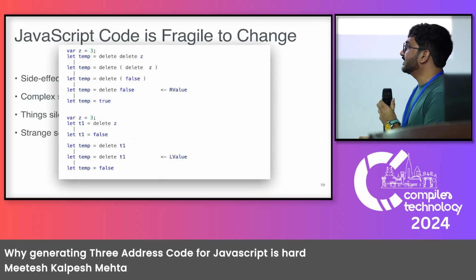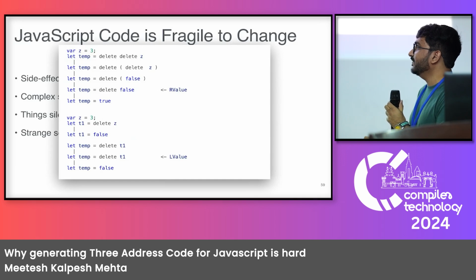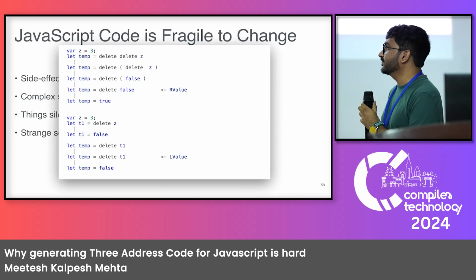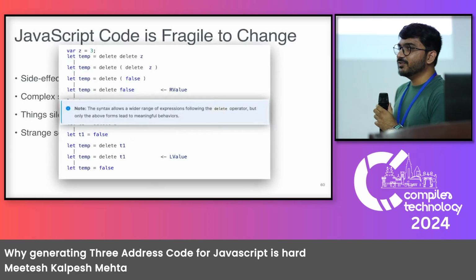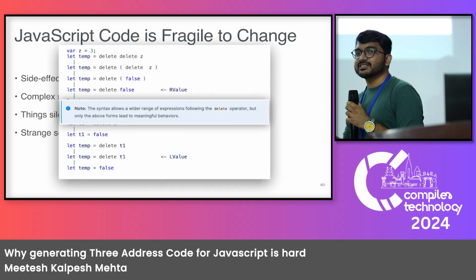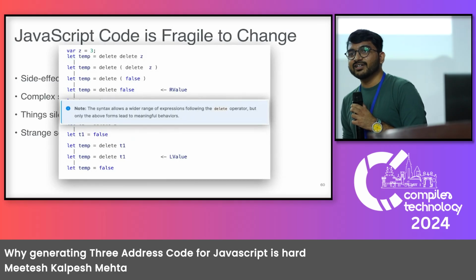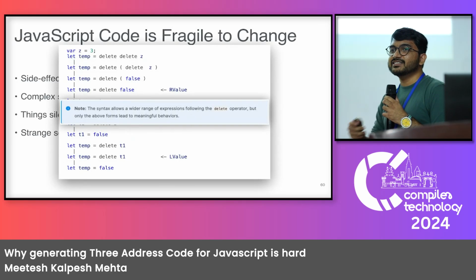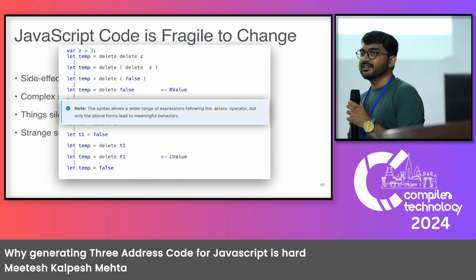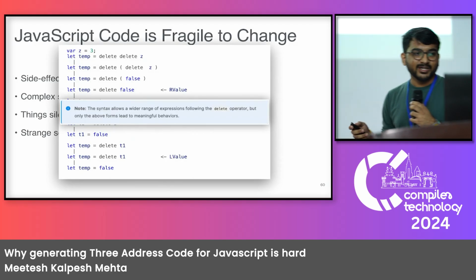So when we did this translation to 3-address code, we changed this R-value to an L-value, because of which we got a false. And on top of this, when you dig deeper into the specification, what it said was, even though this is supported in our language, it is not really meant to be used.